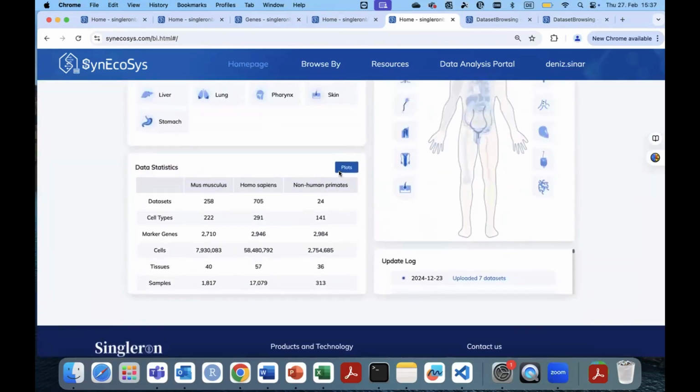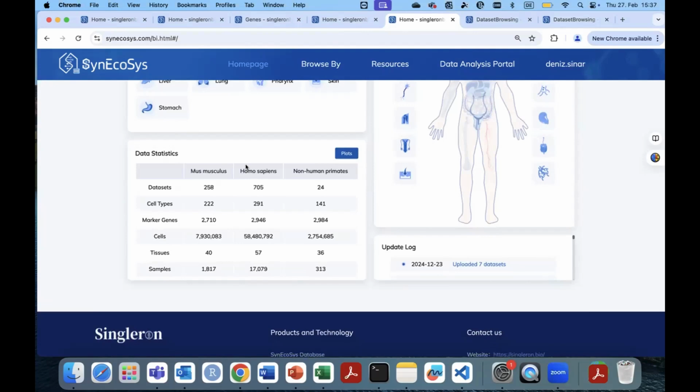Okay, so I'm back on the home page. We also have some data statistics. Whenever new data sets are added, you can check them in the update log, and these numbers always increase over time. So it's an ever-expanding database.